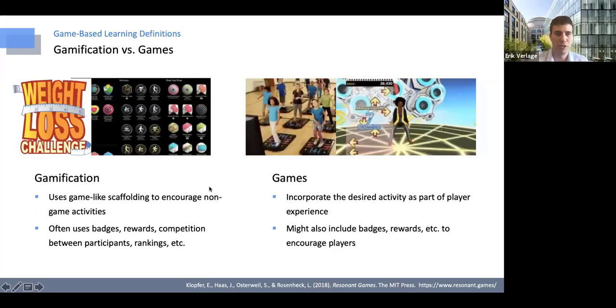And so another definition: gamification is the word we use when you're taking an activity that you wouldn't call a game and just adding game-like elements around it. Like badges for exercising might be an example of that.